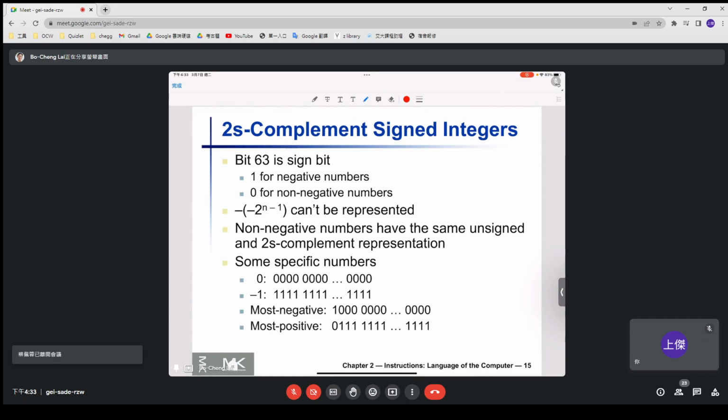For the 2's complement system, the leftmost, highest bit is called the sign bit. If that bit is 0, it's a positive value or 0. If it's 1, it's a negative value. Okay, is that alright? So for non-negative values, you have the same unsigned and 2's complement representation.